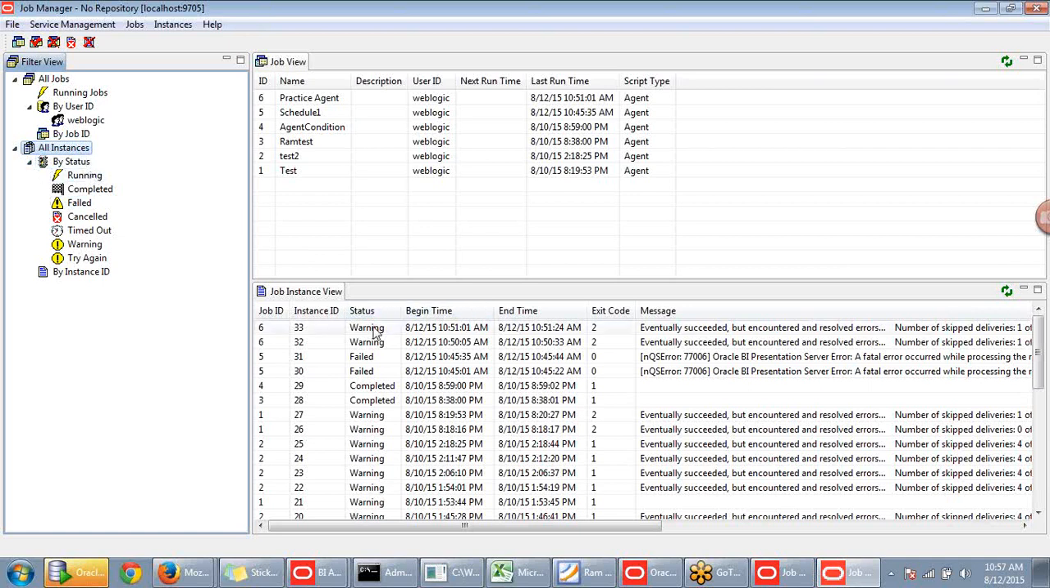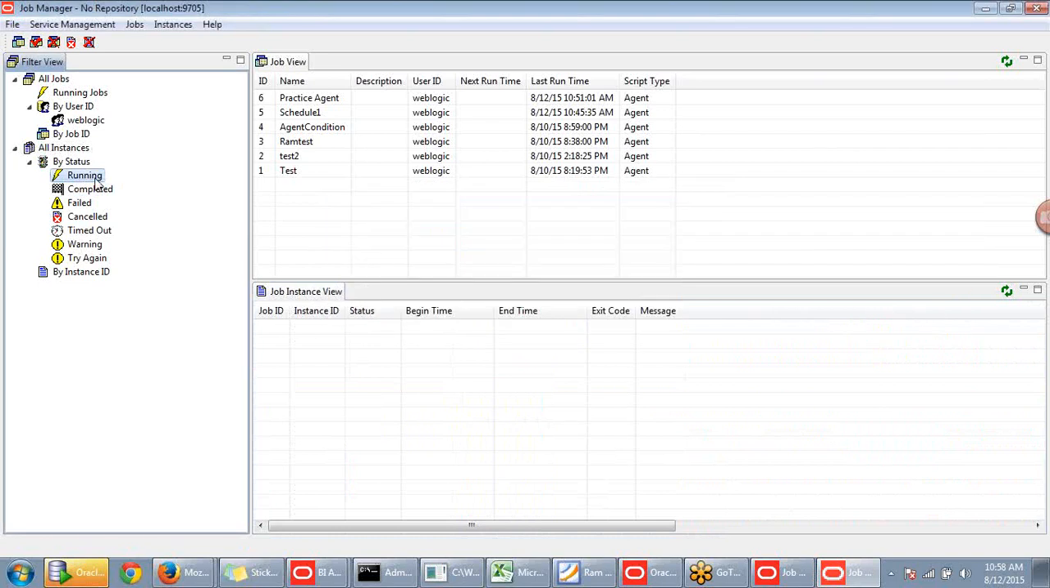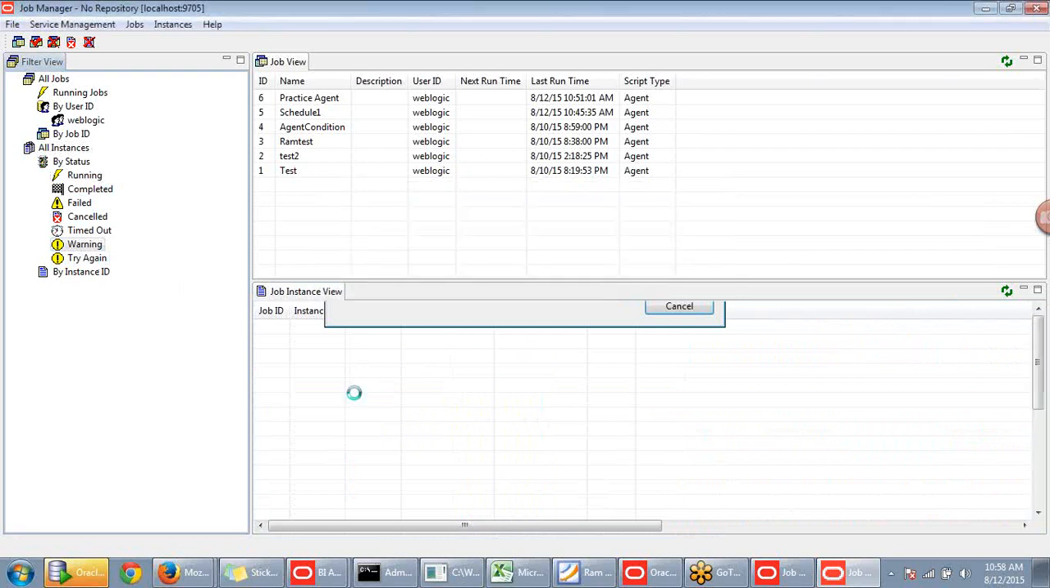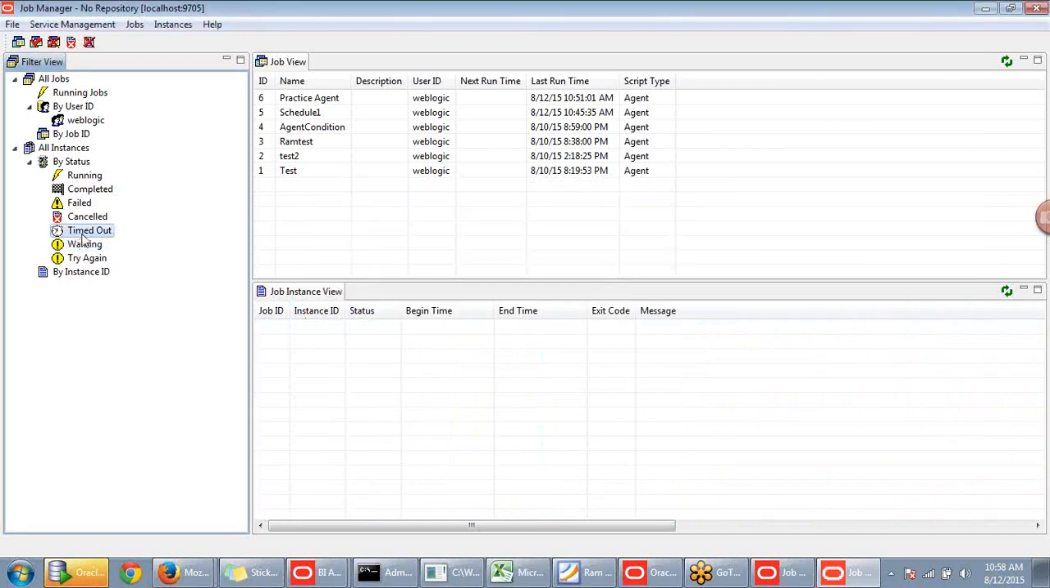This is all about status. If something is in a warning state, failed state, or completed state, all these states we can keep watching. All the warning instances will be visible when I click on this warning. When I click on this timed out, if a report was not prepared and is taking more time to fetch data from the database, the report will time out instead of getting delivered. So we can monitor everything over here using this job manager. That is the use of this job manager.